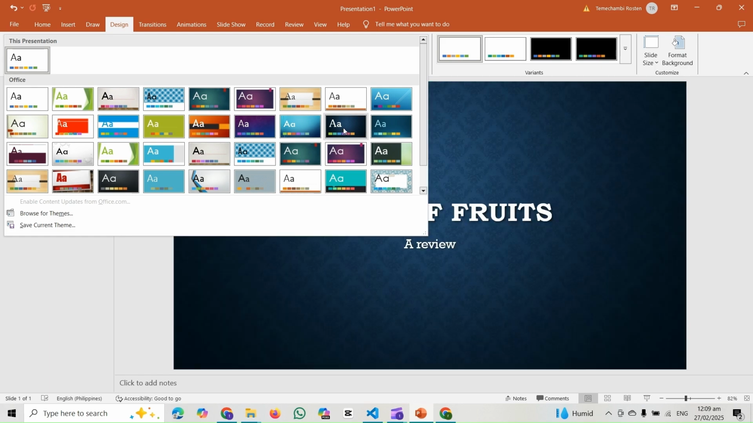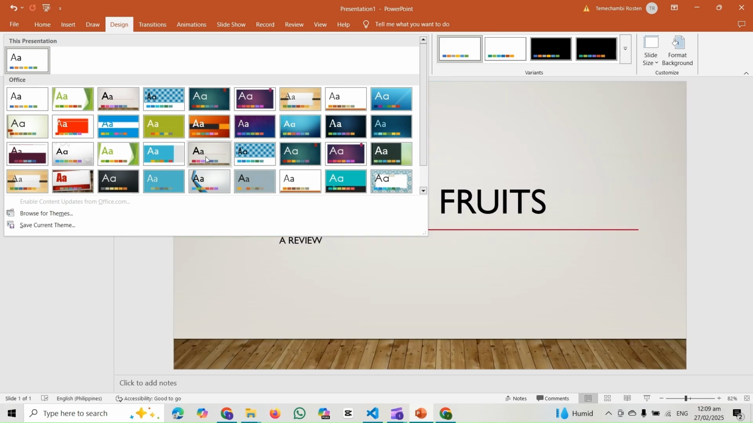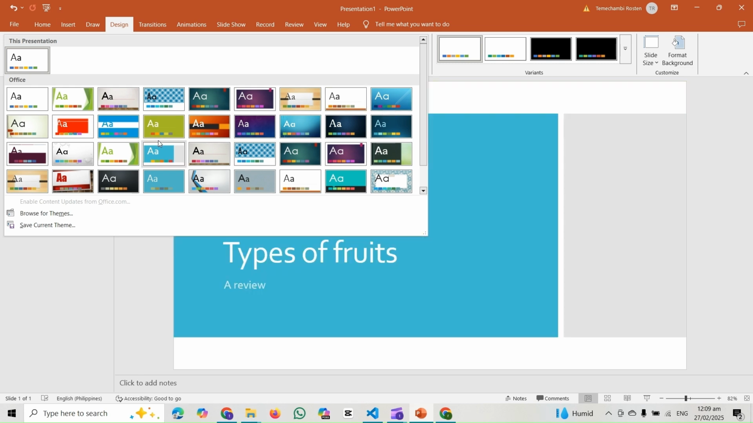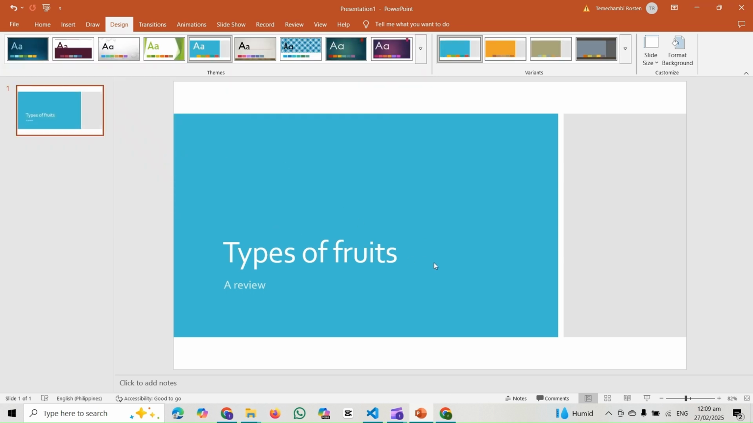And as you can see, when you put your mouse over them, you get a preview of what they would look like. And so it's really handy and nice to be able to just get a sense of what your presentation would look like with different themes. I'm going to stick with this one. So I click on it and it's applied to this slide. Great. So I am done with slide 1.